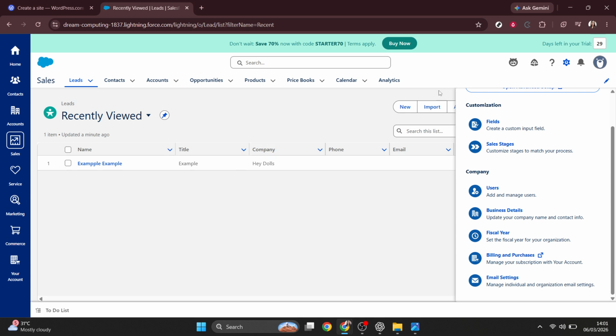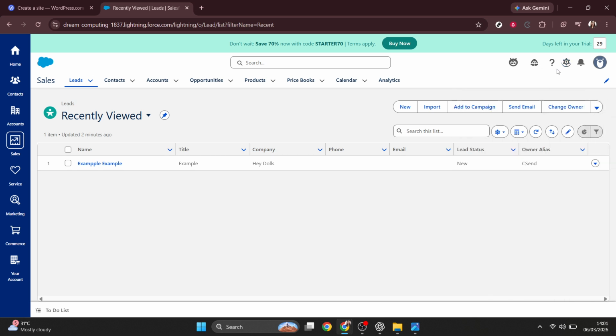After that, enable API access inside the connected app settings. Turn on OAuth settings, then select the scopes you need, including access to manage your data through the API and the option to perform requests on your behalf at any time using refresh token or offline access. Save the connected app when you're done.